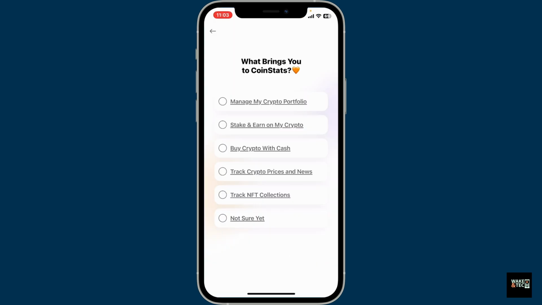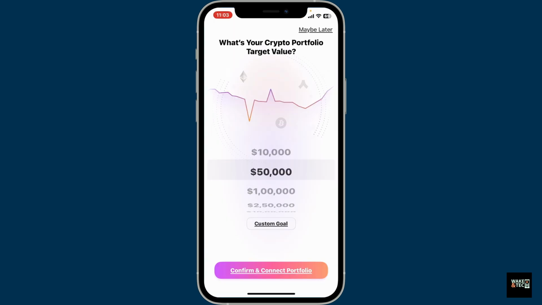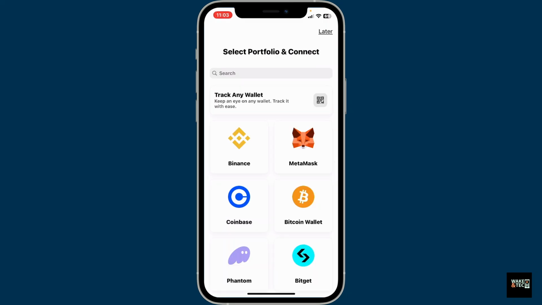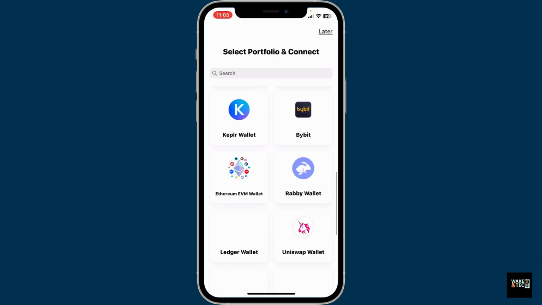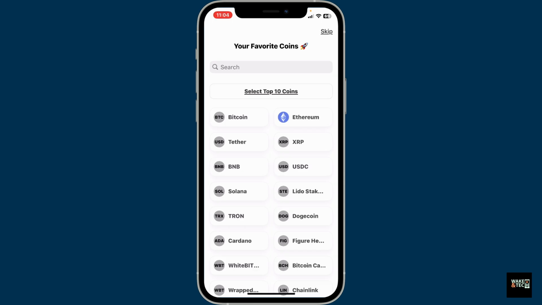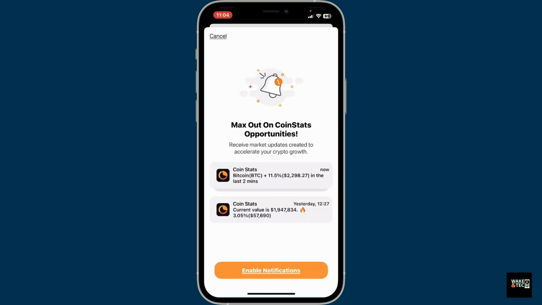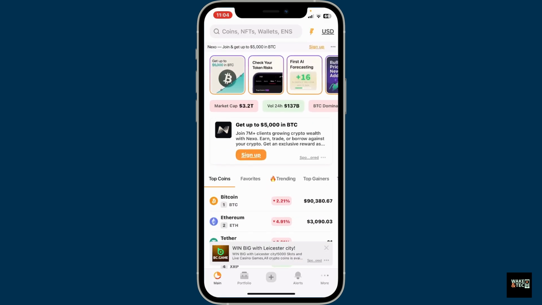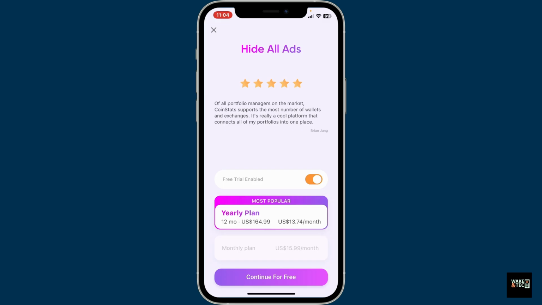On the next page, answer some of the questions and enter your crypto portfolio target value. Search for any portfolio and connect. Choose anyone from the menu and enter the credentials, or you can also do this later by tapping Later at the top right. Now, select your favorite coins. Turn on access such as notifications if you want to be alerted from CoinStats, and you'll then be able to get to the home page of CoinStats.